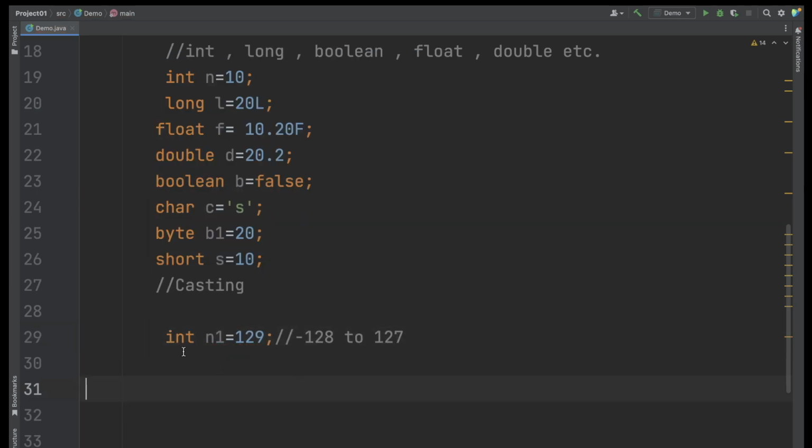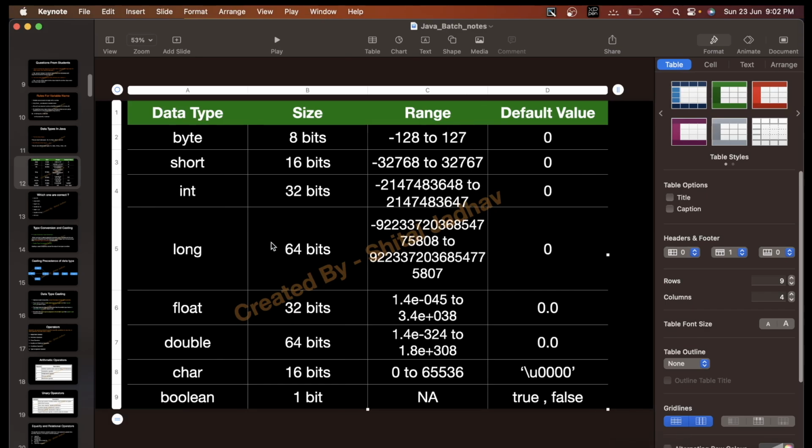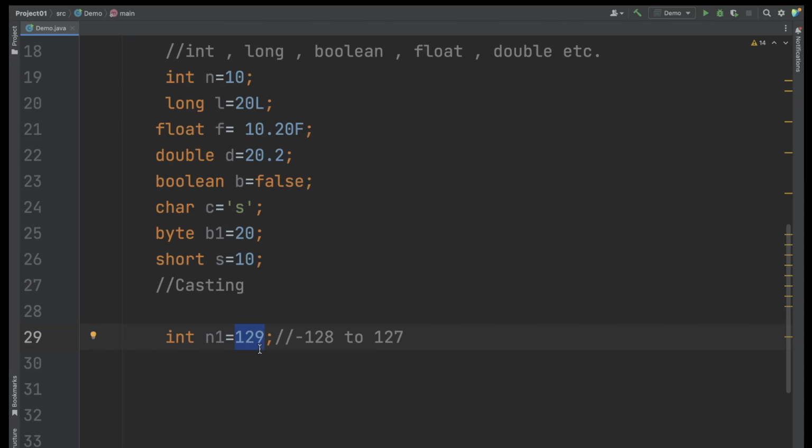Now see here, if I make the variable data type an integer, I am not getting any error, because integer has the capability to store this value. Integer stores 32 bits, right? So if I try to assign the value 127, it's pretty much possible to store it in the integer data type.